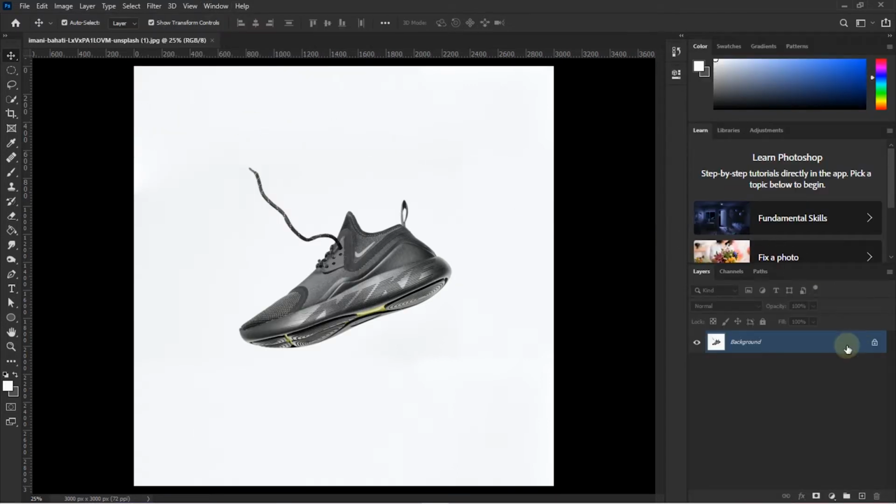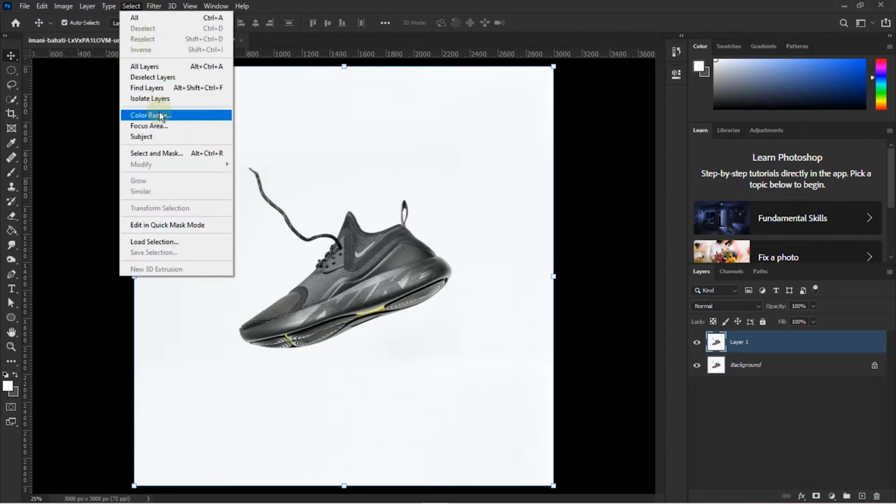Now we're going to duplicate our background layer because we want to work non-destructively. So we'll drag it down here onto the plus icon right here to duplicate it. You can also just hit Ctrl J or Command J on the Mac. Command J on the Mac, sorry. And now you have a duplicated layer. Now go on ahead to select color range.